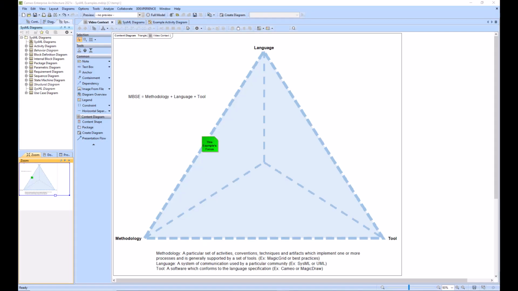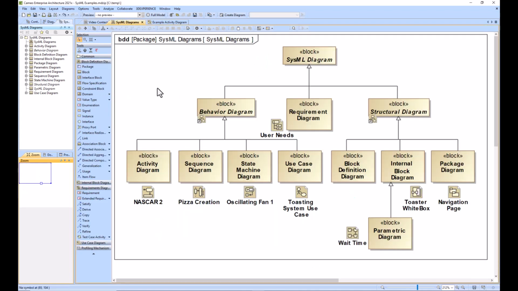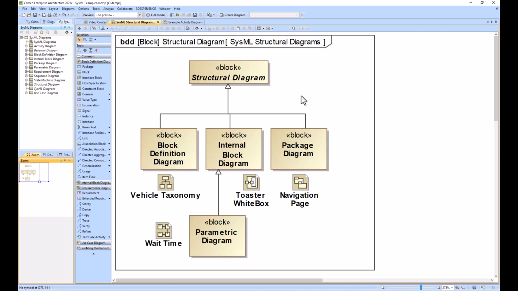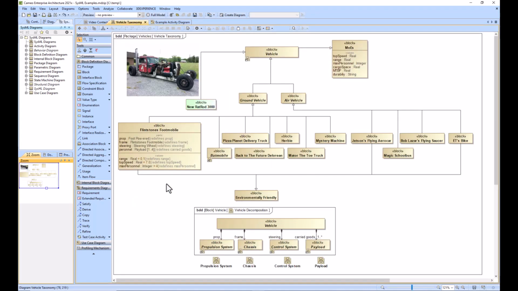In this example, we will be walking through the different structural types of SysML diagrams. So for a bigger context, we can see our 9 different types of SysML diagrams. We will be focusing on the structural diagrams in this example. So we have our block definition diagram, internal block diagram, package diagram, and parametric diagram. We'll start with the block definition diagram.